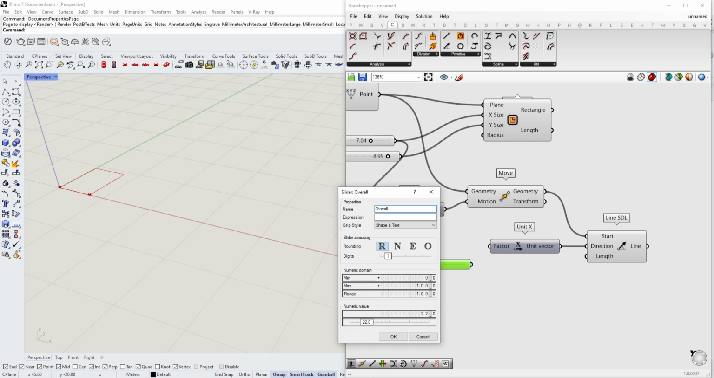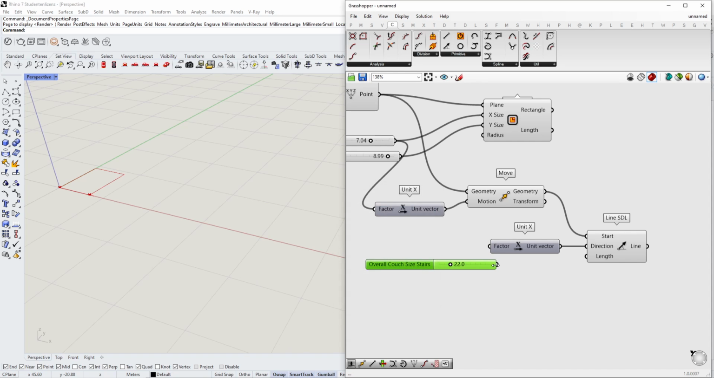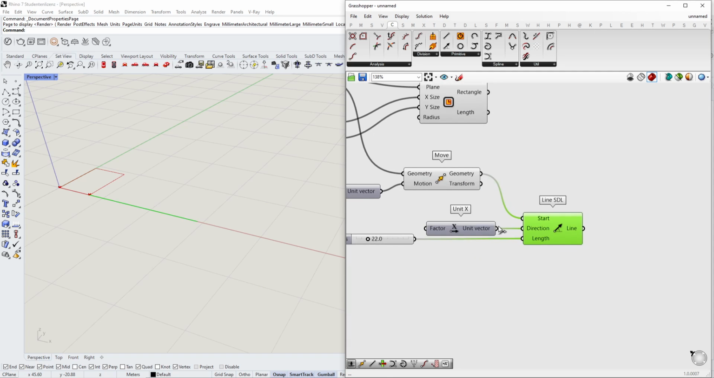So we're going to use maybe a slightly bigger number, like around 22. Overall, we'll call it couch size middle, or couch size stairs. And we're going to put this in here. Oh, we actually need to put this in the length, not in the X vector. This creates our line over here.